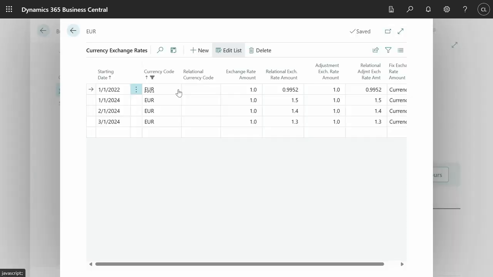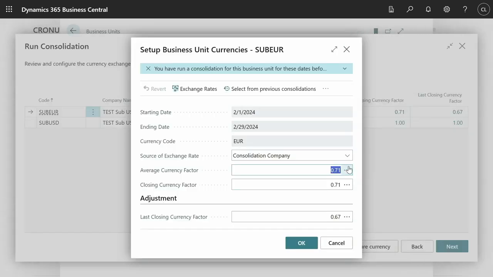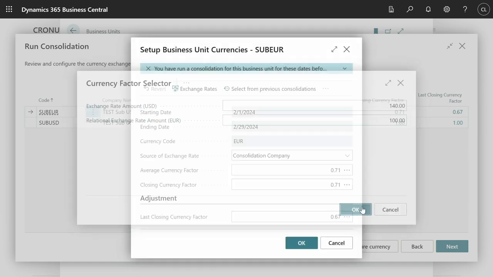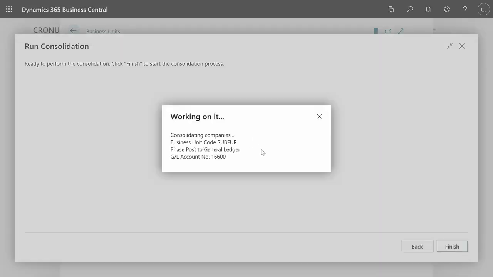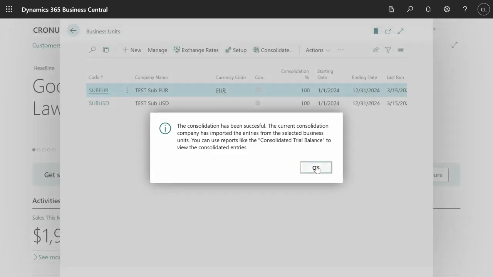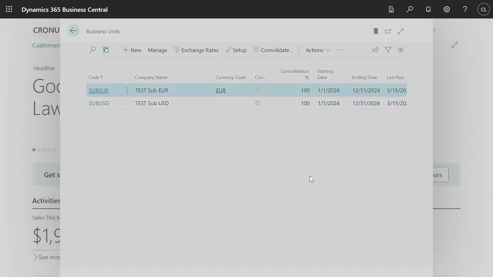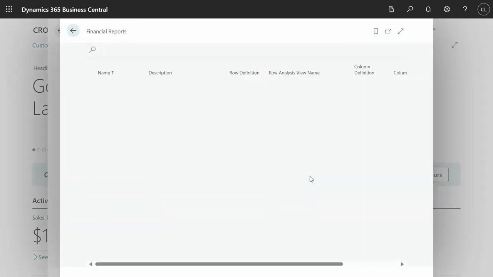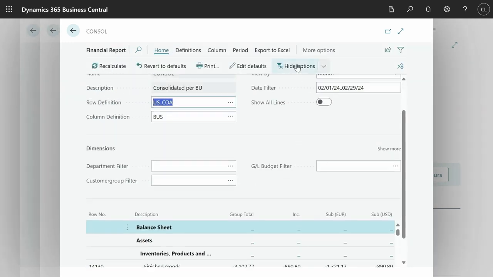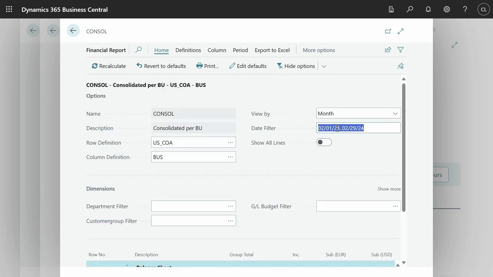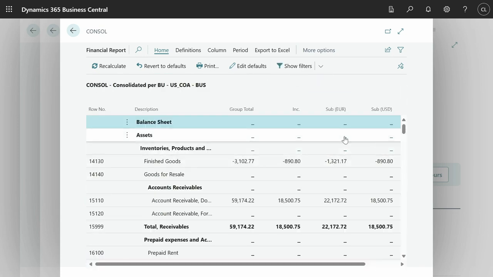We can see it here if we go to exchange rates, and we see that for February, we need an exchange rate of 1:4. So we can verify that that is the case here, and it's all good. So let's go ahead and run the consolidation. And that's it. Now, if we go to the financial report that we have prepared for consolidation, we can see that the data for the month of February is properly extracted from the subsidiaries.